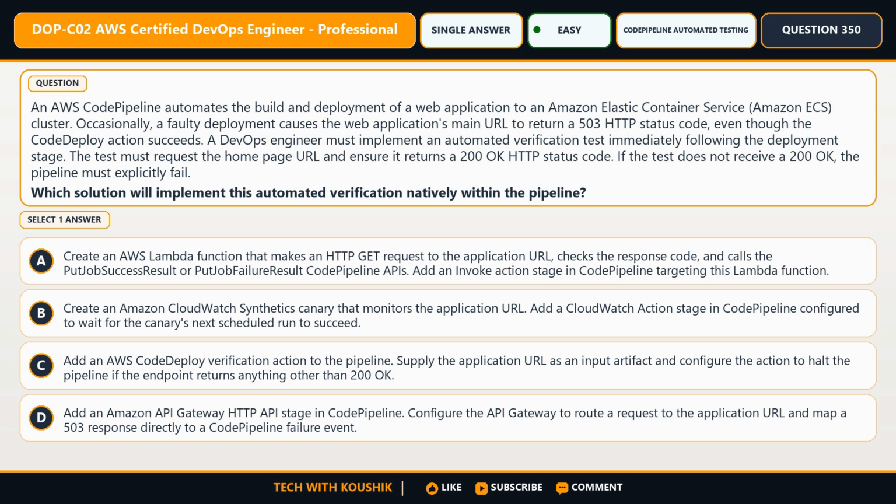Option C. Add an AWS CodeDeploy verification action to the pipeline. Supply the application URL as an input artifact and configure the action to halt the pipeline if the endpoint returns anything other than 200 OK. Option D. Add an Amazon API Gateway HTTP API stage in CodePipeline. Configure the API Gateway to route a request to the application URL and map a 503 response directly to a CodePipeline failure event.